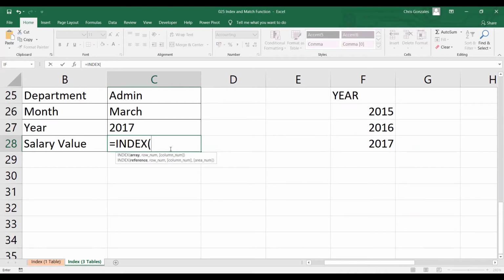How about if we need the second syntax? If we need to refer to reference, row number, column number, and area number, we need to type here INDEX, open parenthesis, another open parenthesis, and plot the three table names. That is YR_2015, YR_2016, and YR_2017. Close parenthesis. Reference means multiple arrays.